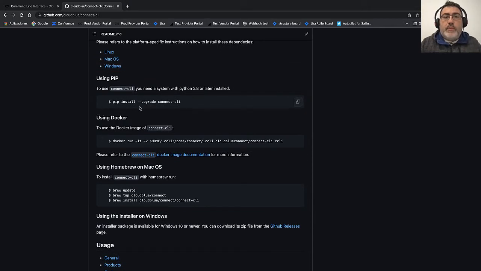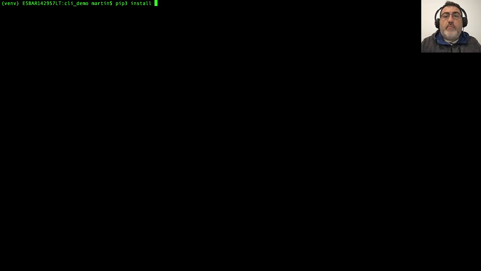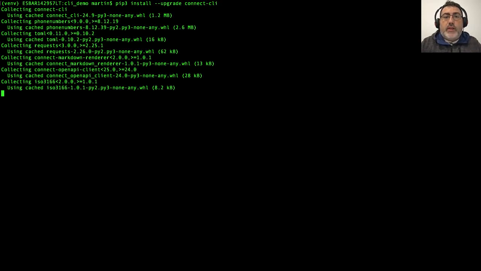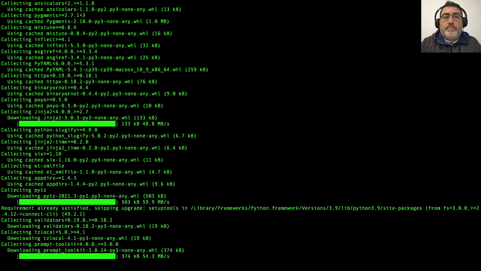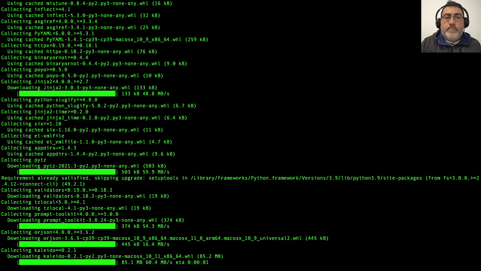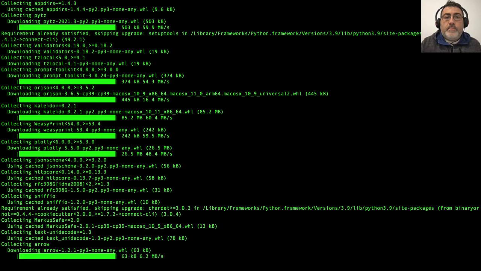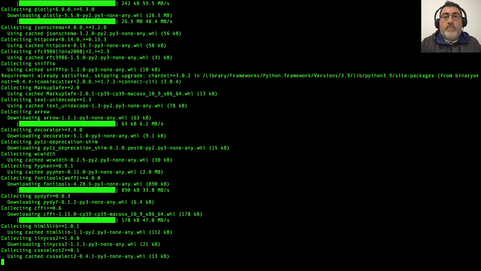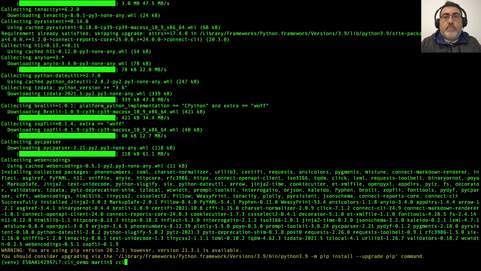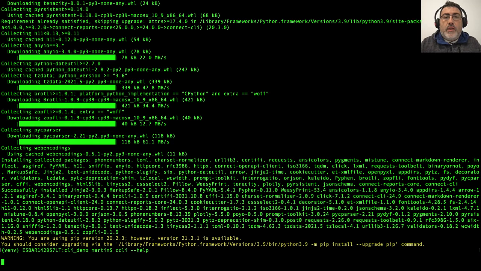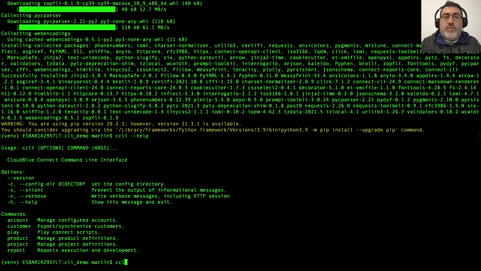It's not necessary, but I recommend creating a virtual environment. Copy the instructions from the GitHub page and execute them. Once the extension is installed, we are ready to use it. Using the help command, you can see all of the options.